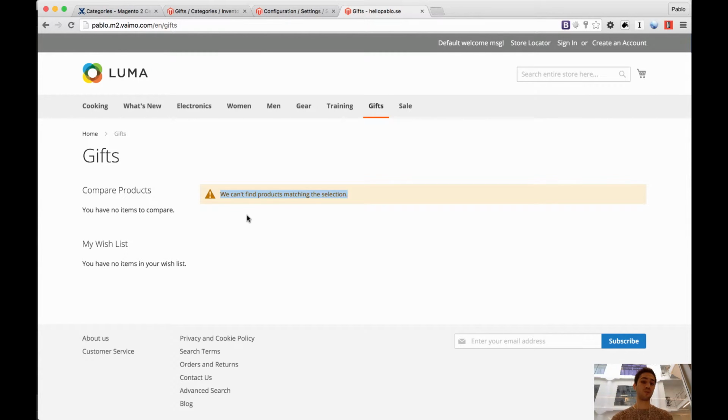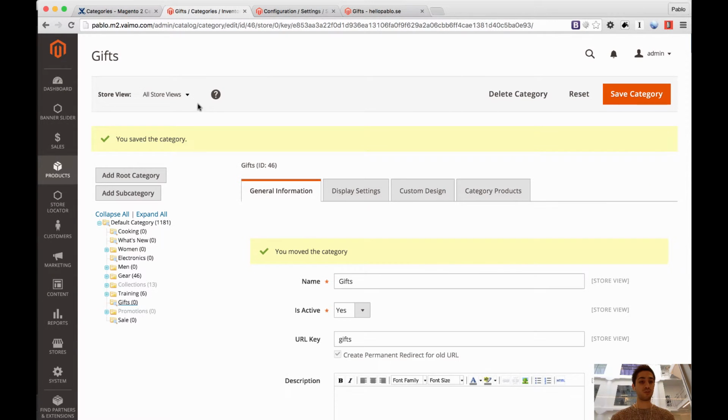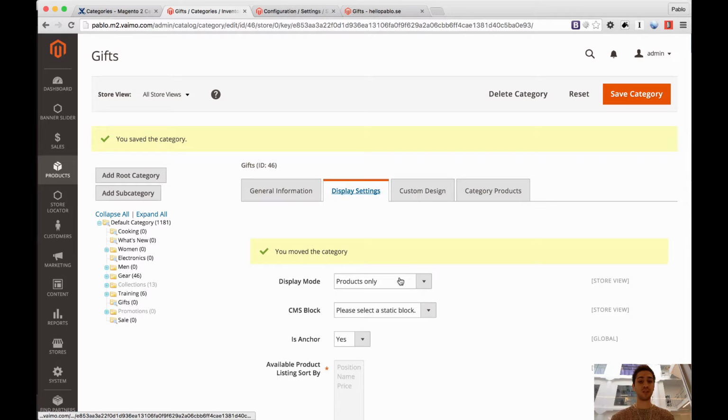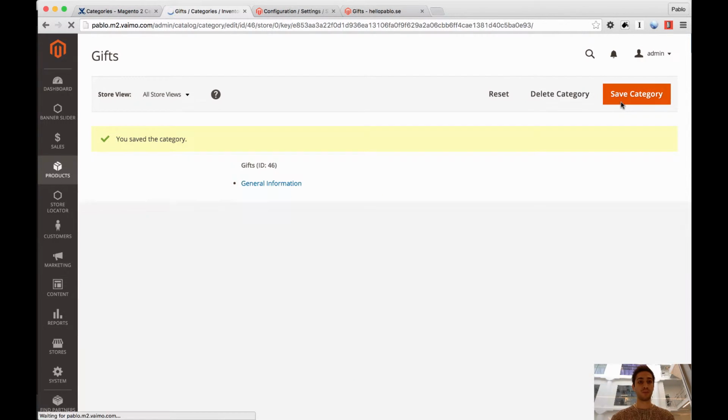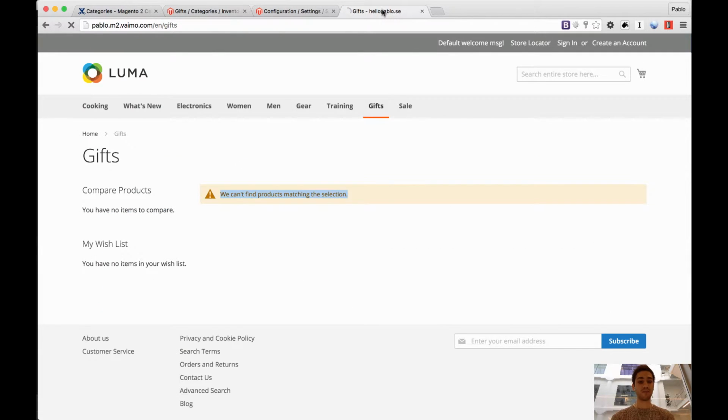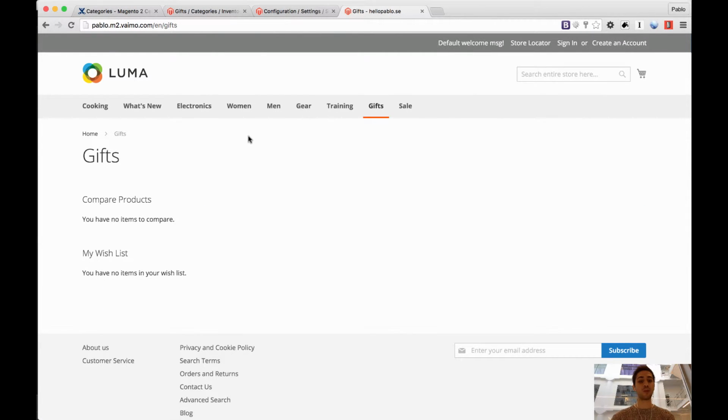However, if we don't want to have products in this category, and this should just be a static page, we can, if we want, go to display settings and change the display mode to static block only. So if I go back, we see that we no longer have that warning message anymore.